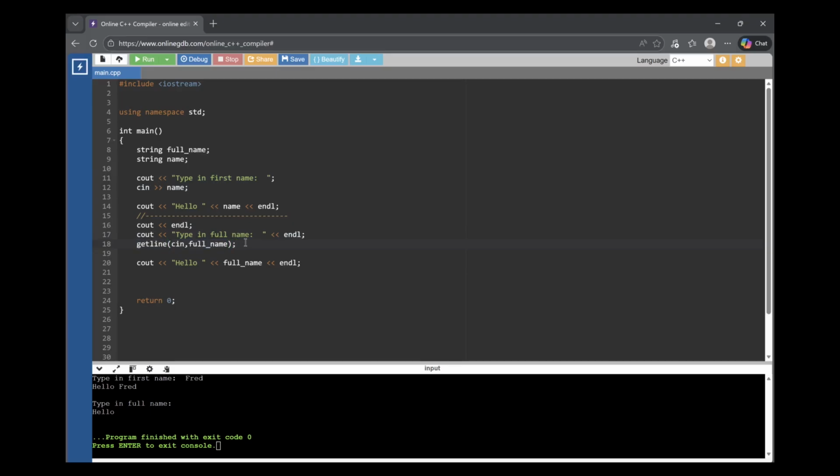Looking it up, it said the problem was after cin, there would be leftover empty space that getline would just take and use as the next input. So it also does other weird stuff too. Like if I run it again and I type in the whole name, Fred Jones, hit enter, it would do this. It would say hello Fred, and then the second one, it takes nothing, but it says hello Jones. So it takes in the space here and then everything after that.